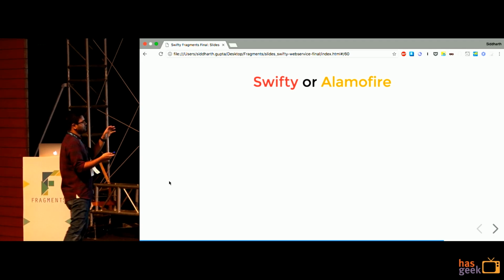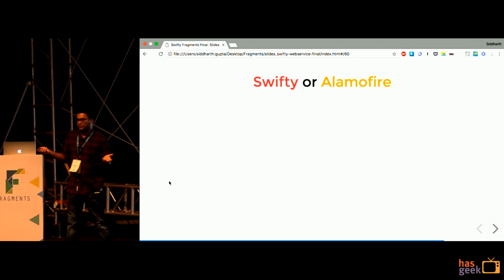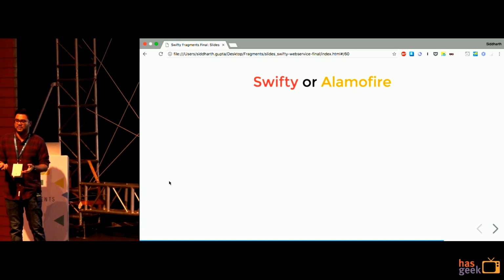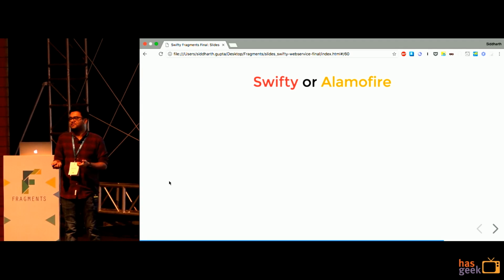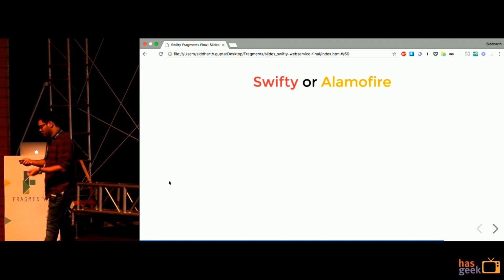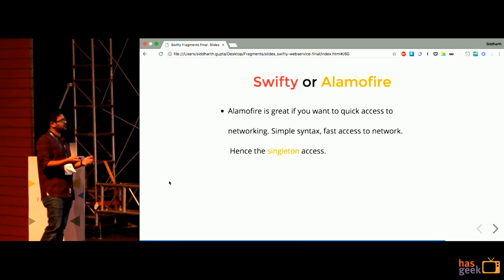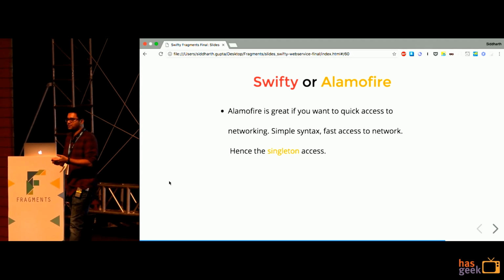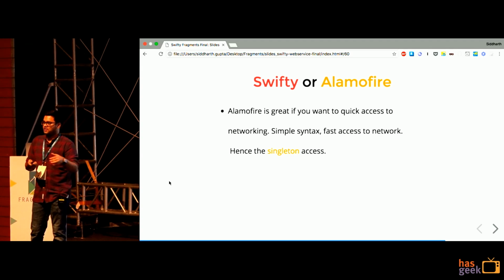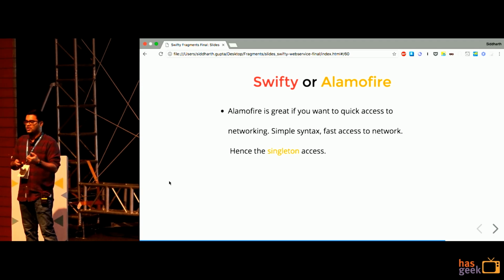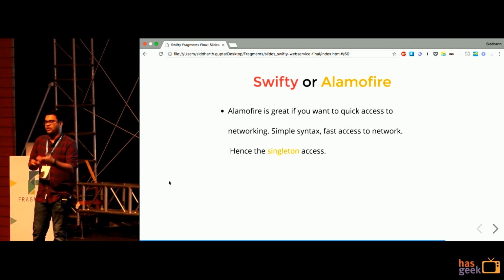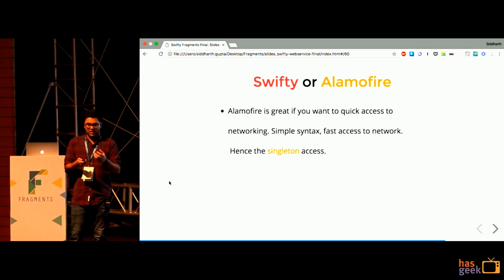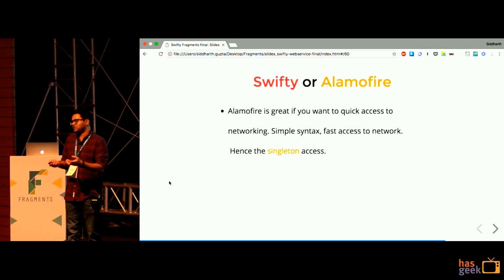And a very important question, why Swifty, right? So if you look at Alamofire and AFNetworking, its sibling, it's pretty much the industry standard in iOS for networking. And why would you use Swifty? So it depends on your use case pretty much, because Alamofire is very, very good if you want quick access. If you look at its syntax, you use their singleton, you say Alamofire.request, and that's it. If you're hacking up a new app, Alamofire is great because it will give you very, very quick access to network without caring about the little details of a URL session.